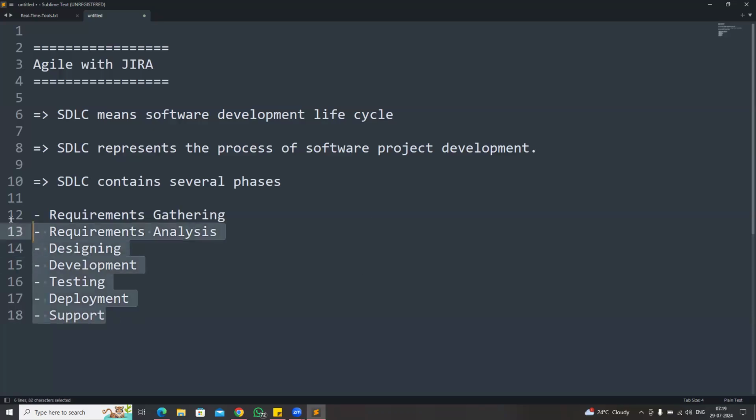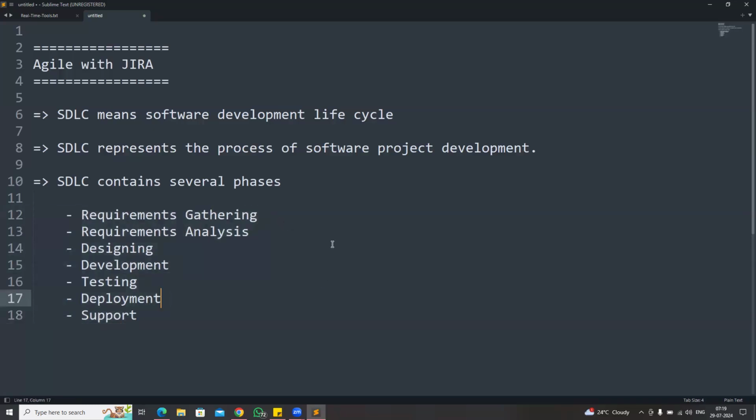So these are called SDLC phases. SDLC means software development life cycle. The SDLC represents the process of project development, how we will start the project and how we will complete the project, the life cycle. If you see the human life cycle, birth to death is our human life cycle. Similarly, for the project life cycle, these are the phases available. In our human life cycle, birth will be available, then school, then college, then job, then marriage, then kids, then retirement, then death.